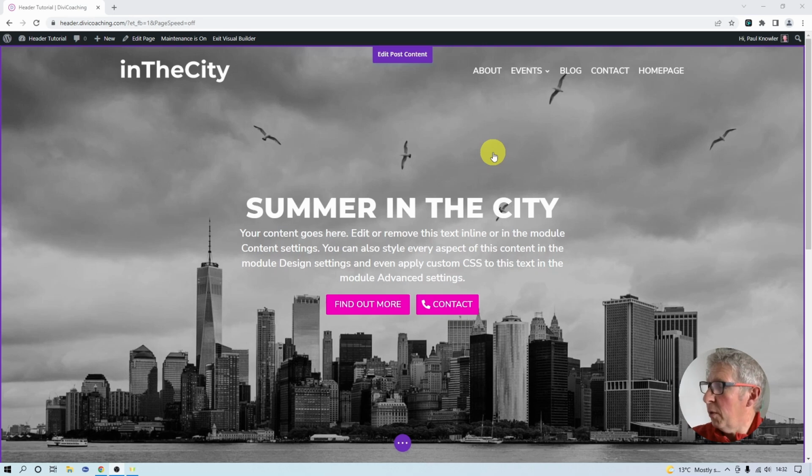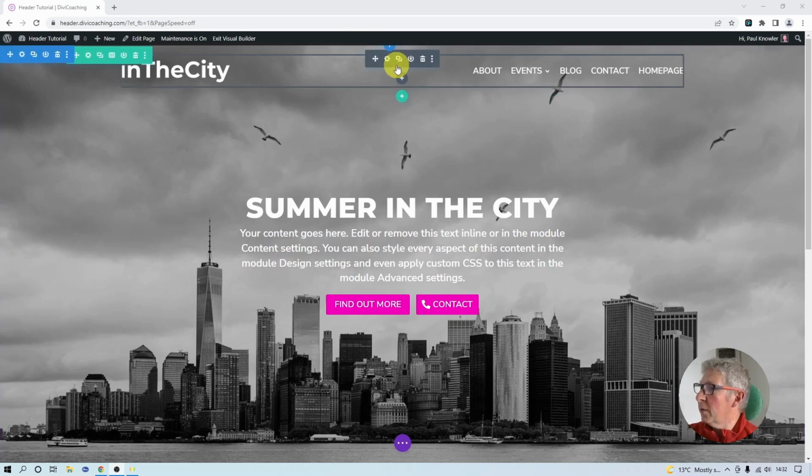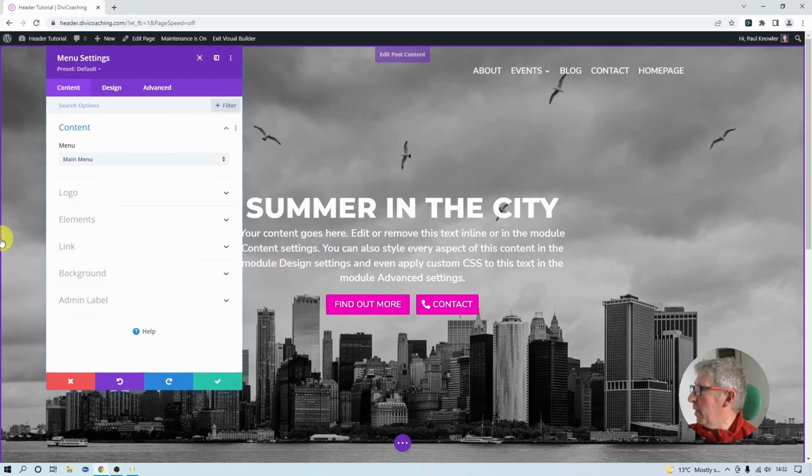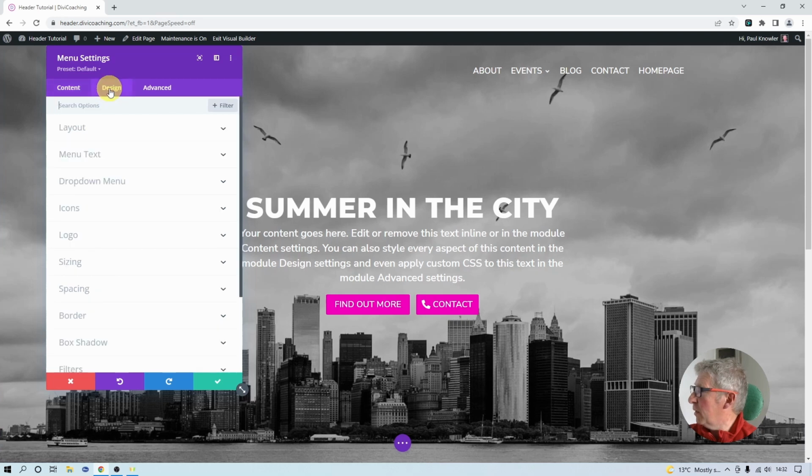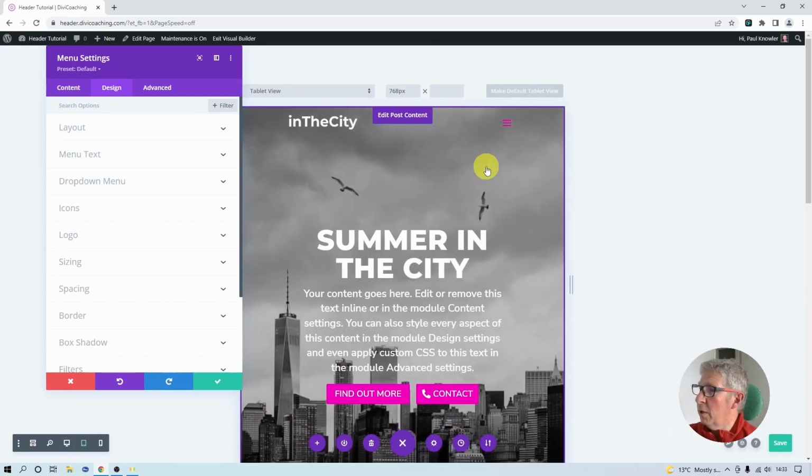them out also for the mobile menu. So to do that, we need to go in and edit our menu again. We need to go into design. We need to go, actually there's a couple of things we need to do. Let's have a look at the site in responsive mode. So you can see we've got an issue here, that icon's the wrong color.